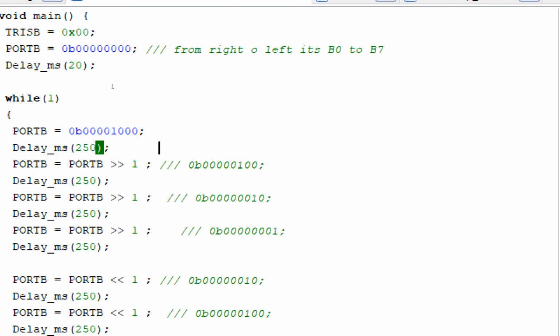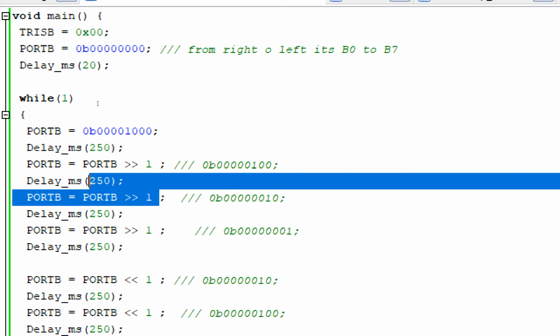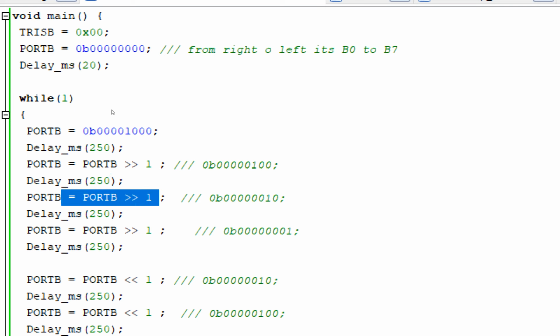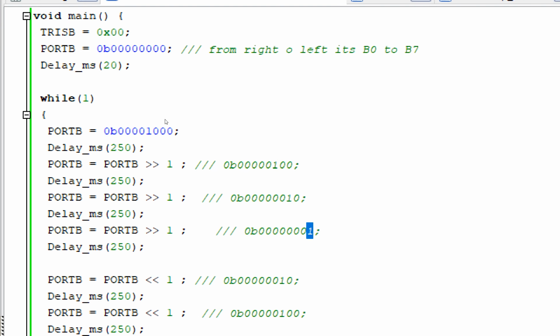So see that this is our initial state, the leftmost LED is on. Then we do the bit shifting to the right by 1 and it reaches the next LED. See, this one is now at this point. Now after another command is executed, one bit shift to the right further, then it reaches this point and this LED is on now. Now again further bit shifting makes it reach the pin number B0 LED.